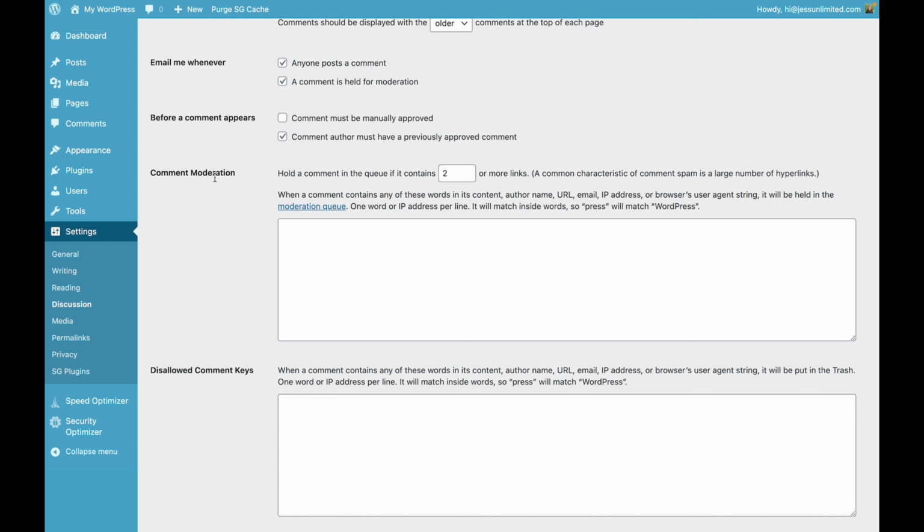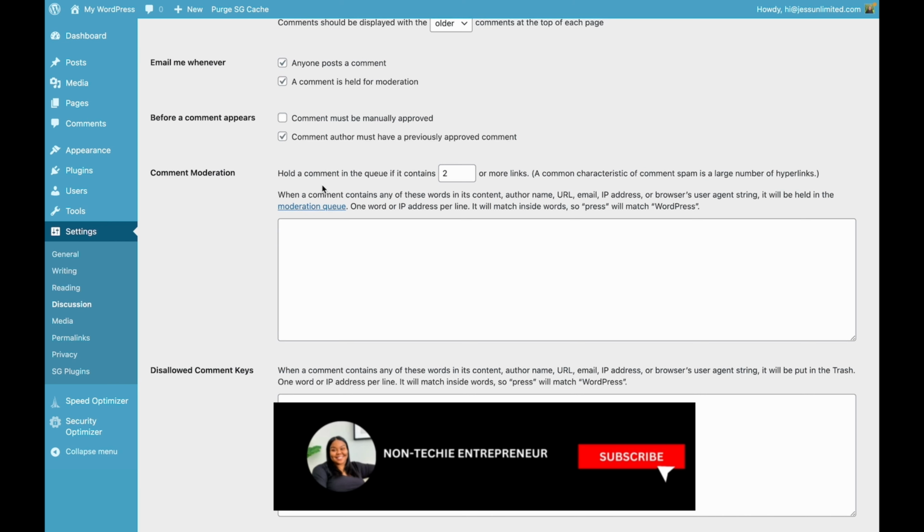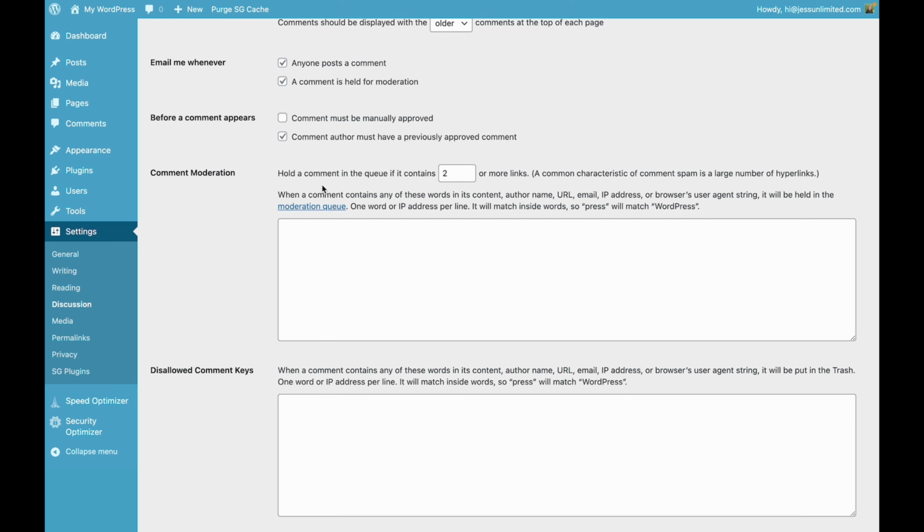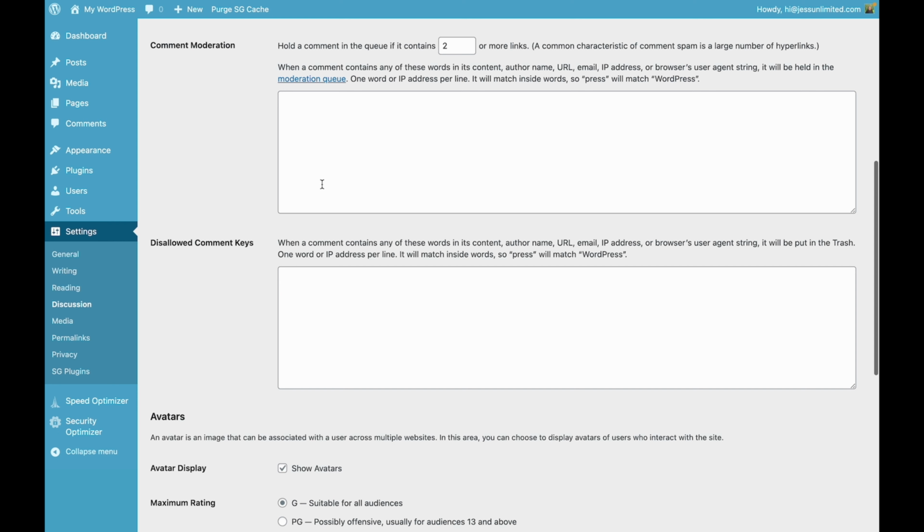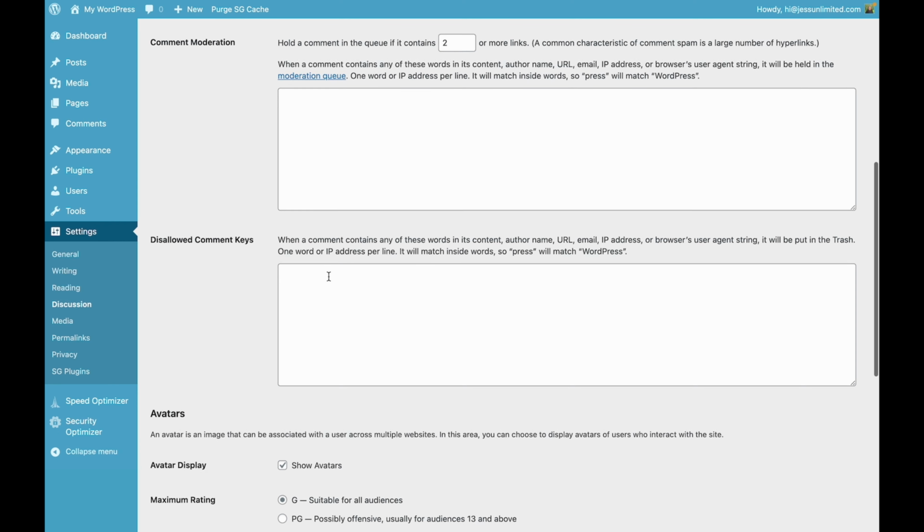Then you have your comment moderation. If it has 2 or more links, or if you want to have one link, then you can hold the comment that was made so you can review to make sure that it is not a spam comment. Then you have disallowed comment keys.